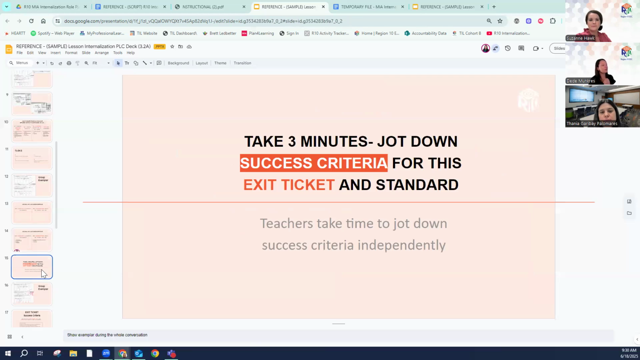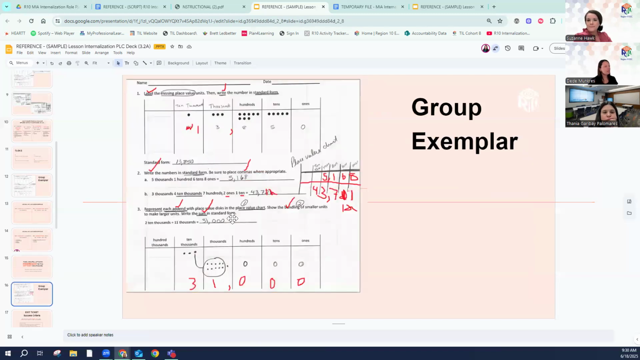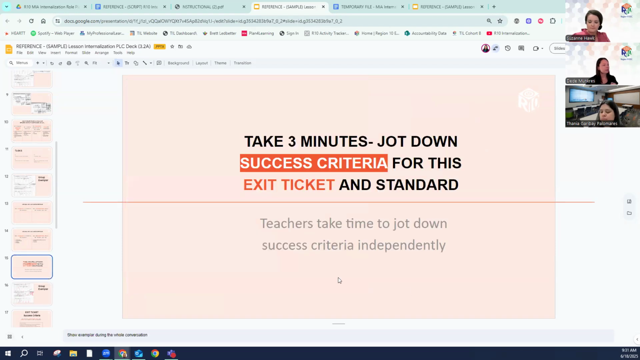Okay, so then let's talk about success criteria. Using the exit ticket that we came up with, we want to create our success criteria, thinking about what's the main skill, what are the strategies that students are having to do to be successful here. So I'm going to give you a couple of minutes to jot down some success criteria that you're already thinking of to use for this exit ticket, and then we'll come together, whole group, and share out. Sound good? All right, 2 minutes on the clock. Take time to jot down based on our group exemplar.